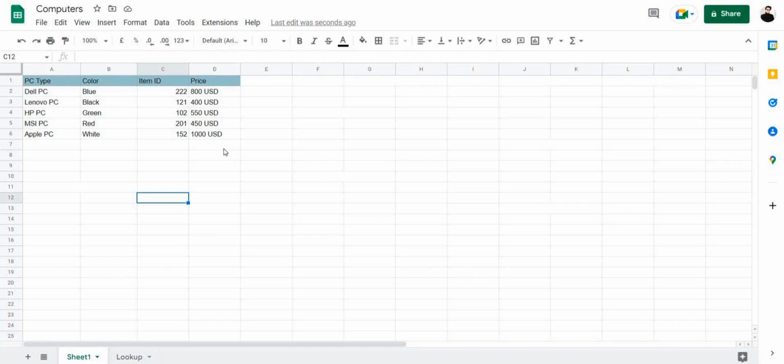Also, it is worth mentioning that VLOOKUP does not look for data to the left. It only looks for data to the right. For example, you can search for all of the data right to the PC type. If you wish to search by color, you can search for the item ID and the price. If you wish to search by the item ID, you can search for the price. You cannot use the item ID to search for the color of a PC.